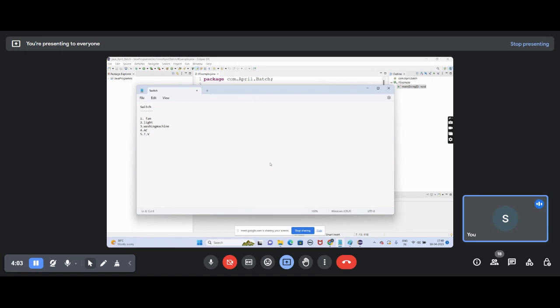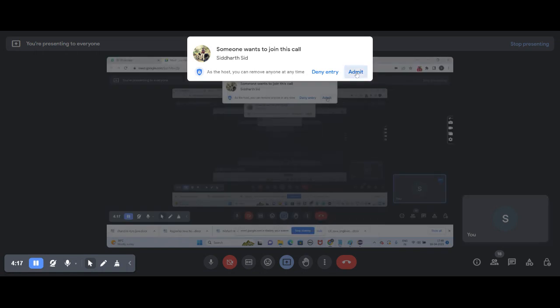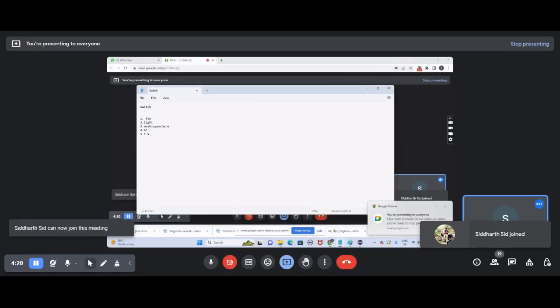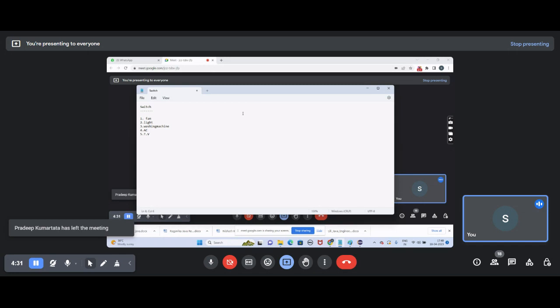Okay, so I want to switch on the light. Which switch will you turn on? The light switch. How will you switch it on? I have given the numbers there. Yes, you will click on 2, right? If I want to switch on the TV, which switch will you use? 5. So I want to switch off the TV. Which switch will you use? 5 again. So I want to switch on the AC. Which switch? 4.